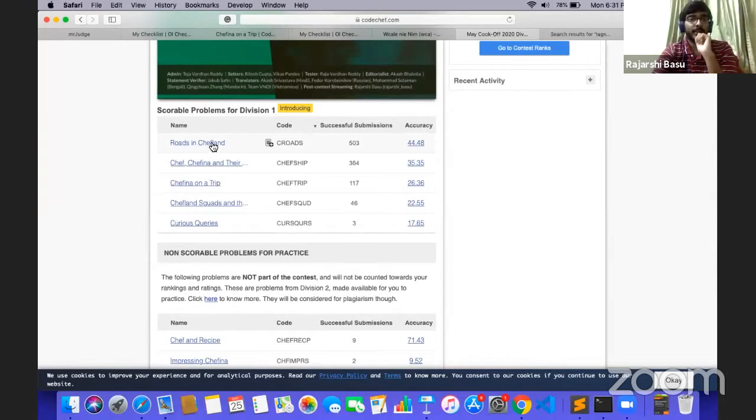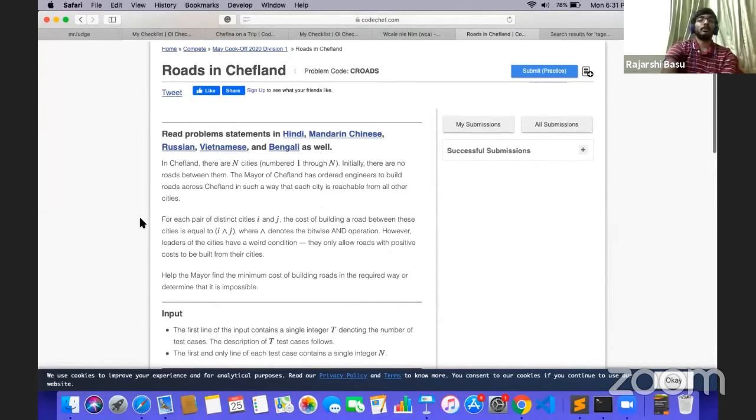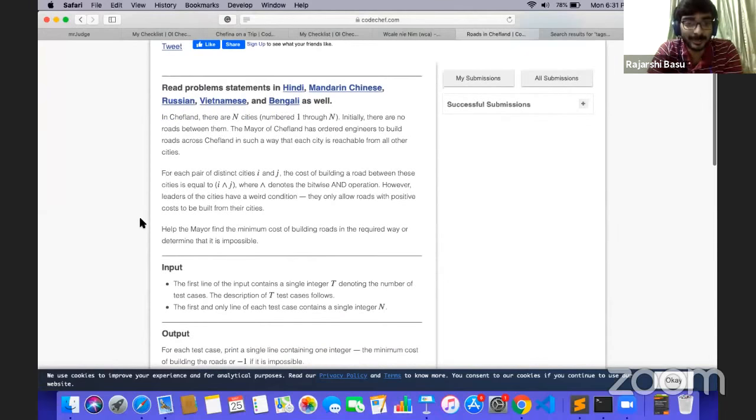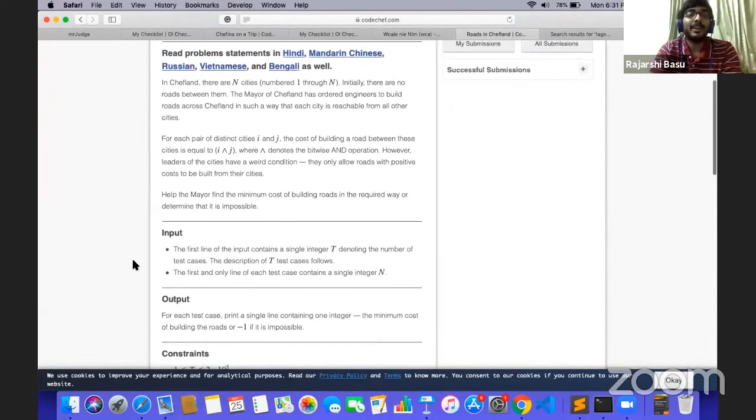So the next problem we can discuss is this one. This is kind of like a minimum spanning tree, but it's not quite. It says that you are given n cities. There is an edge between every two cities I and J, and the cost of that edge is I and J, where and is the bitwise AND operation, and we have to select n minus 1 edges to connect everything, right? So it's kind of like a minimum spanning tree. If you were given the entire graph, then you would have just done a minimum spanning tree algorithm.